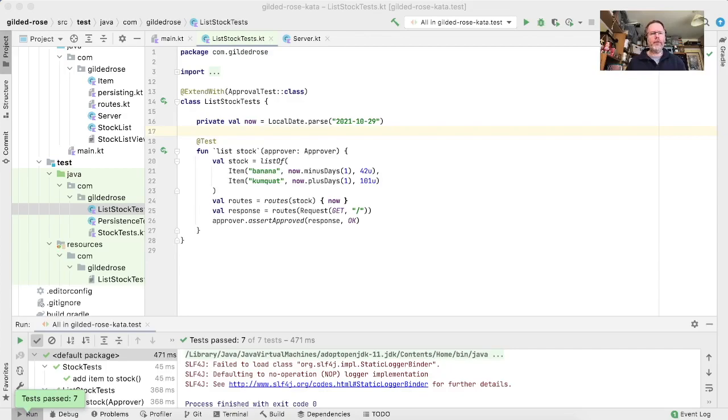We're back again, refamiliarizing ourselves with the Gilded Rose codebase after our enforced holiday over Christmas, shall we call it? Looking around the code, it occurs to us that we don't actually have a test that runs up the server. The closest we've got is our list stock test here, which creates some routes based around some stock.